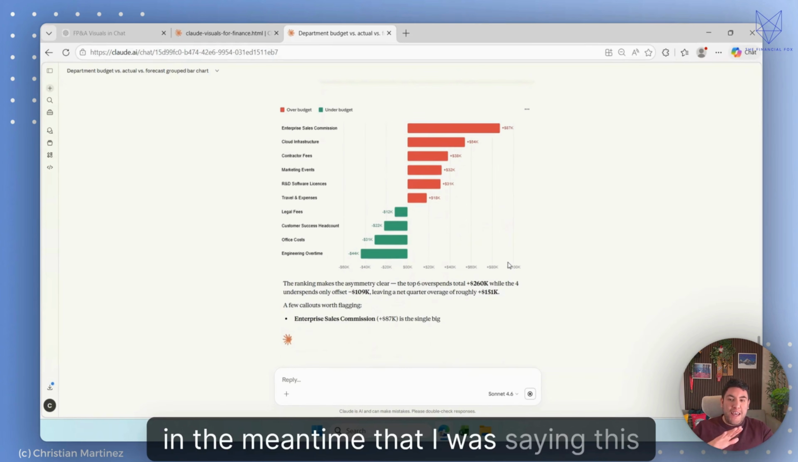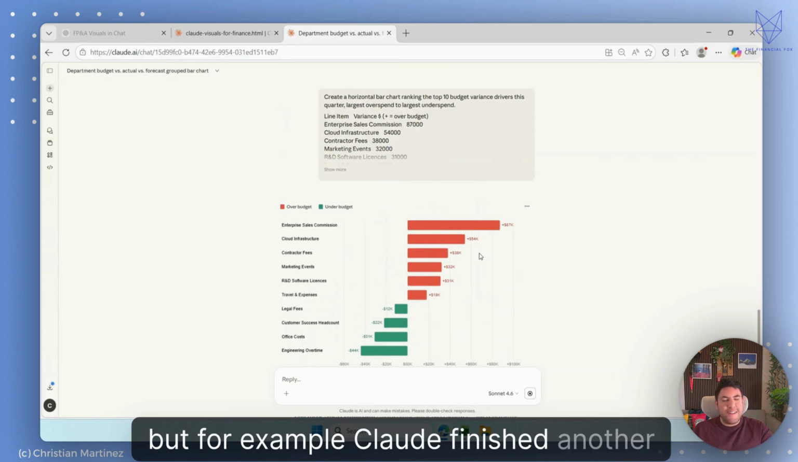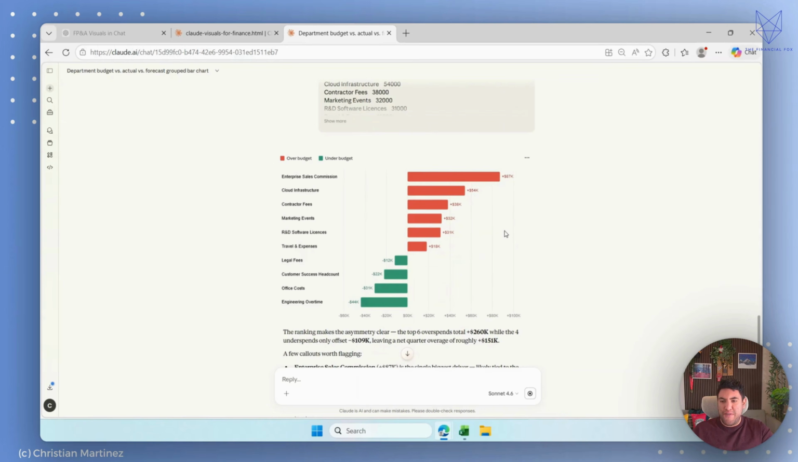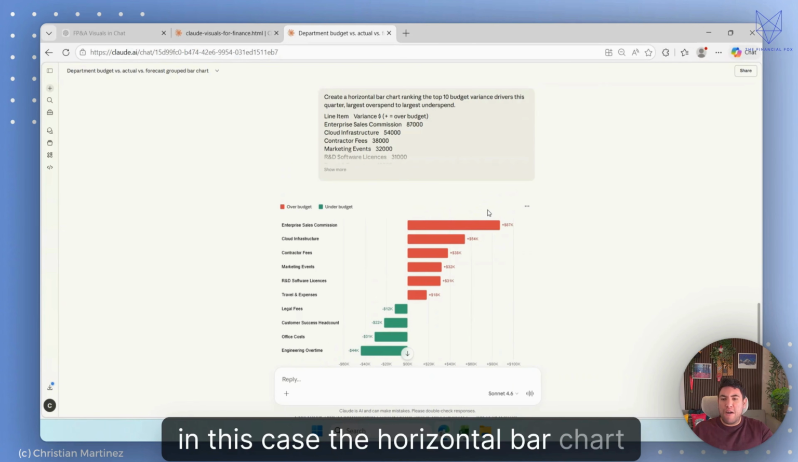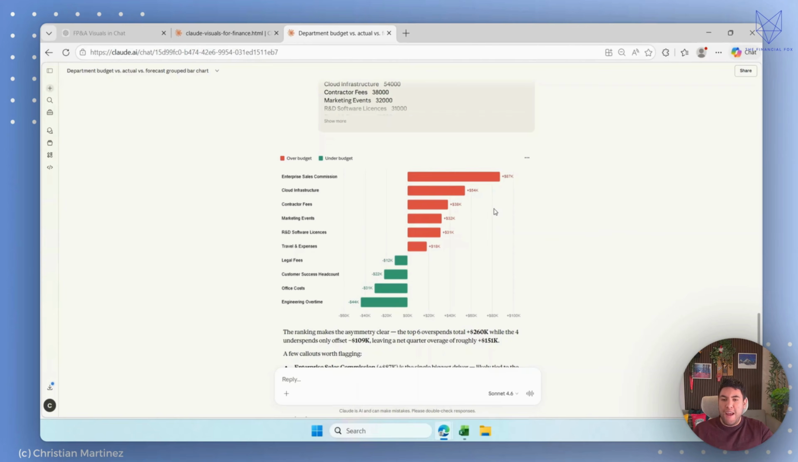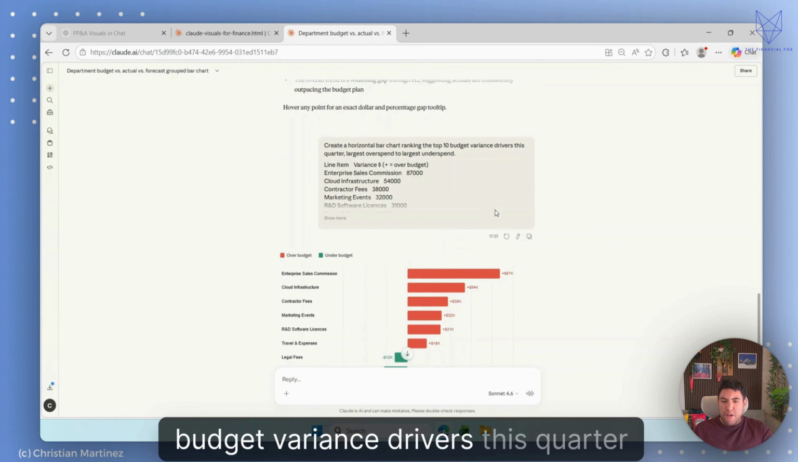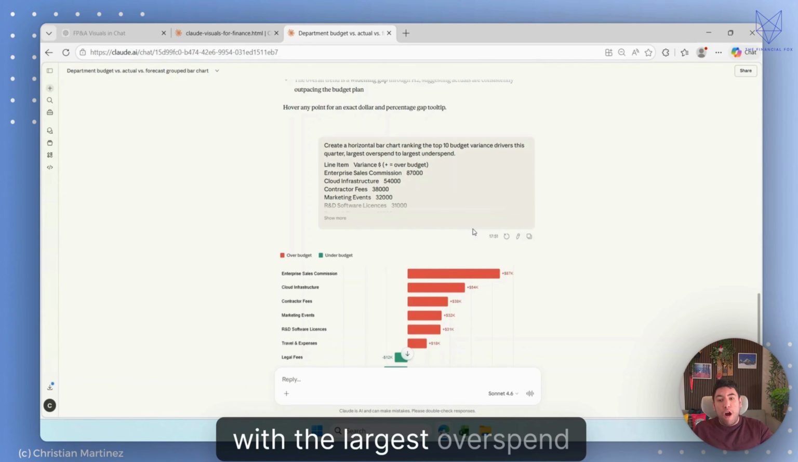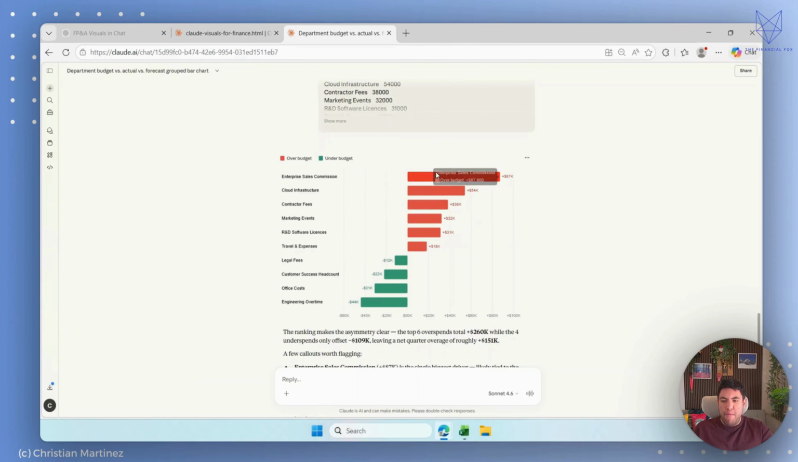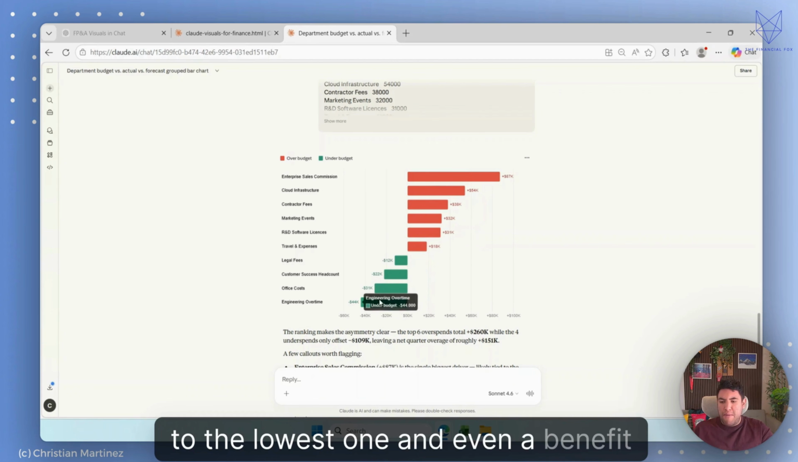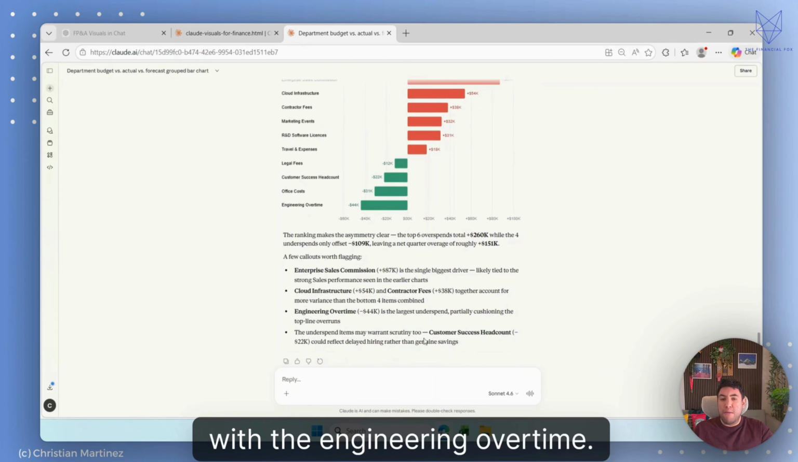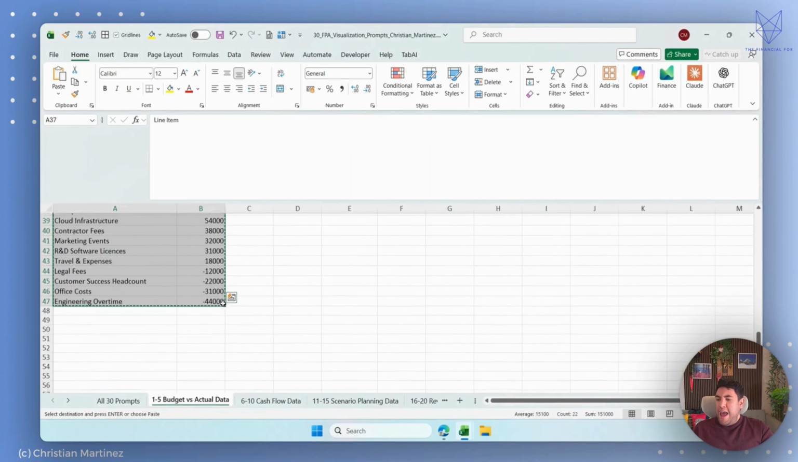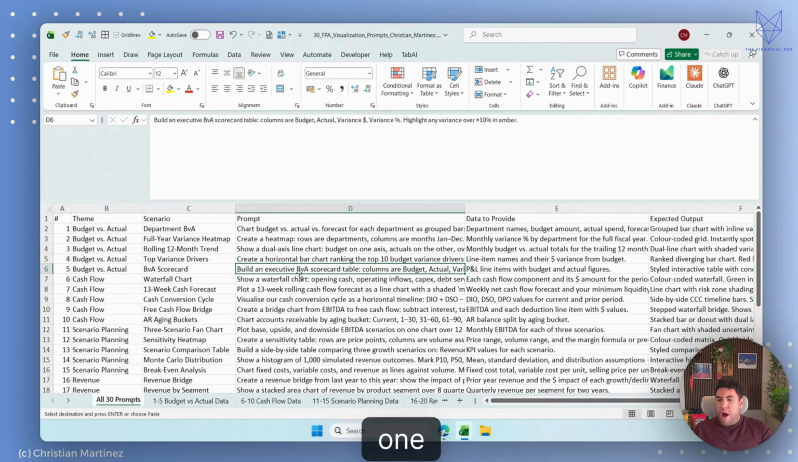In the meantime, while I was saying this, Claude finished another of these visualizations. In this case, the horizontal bar chart ranking the top 10 budget variance drivers this quarter, with the largest overspend at the top, that is the enterprise sales commission, to the lowest one, and even a benefit, with the engineering overtime. So let's do one more.